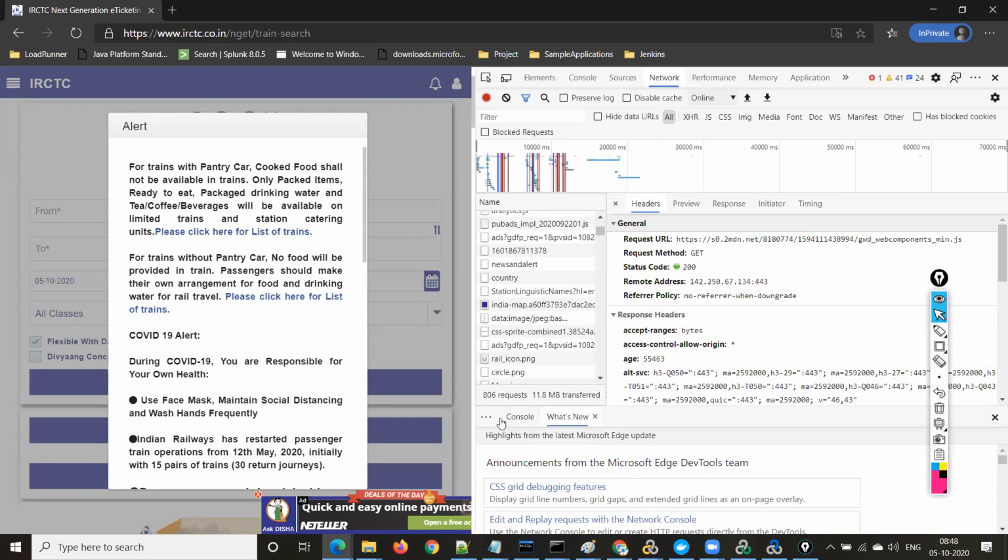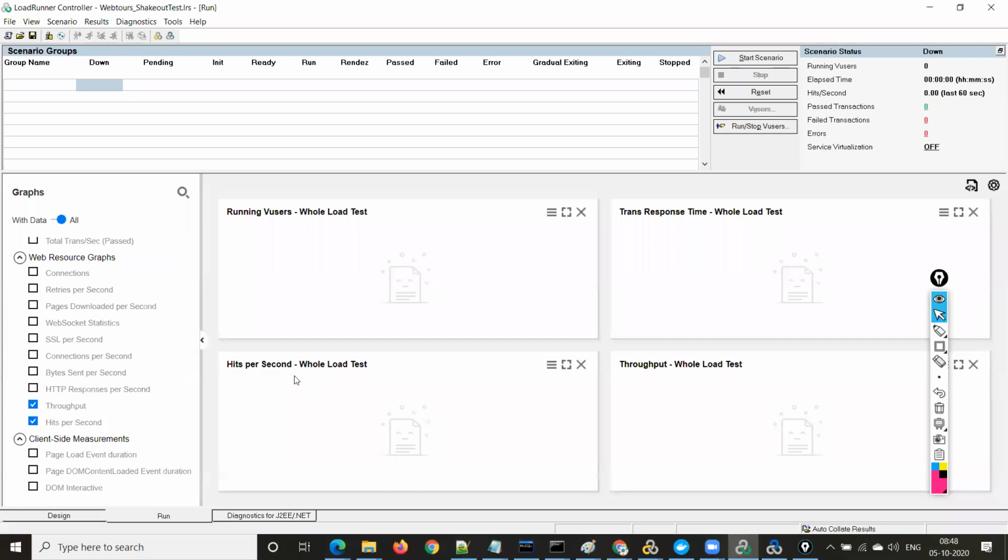Yes, sir. Understood, right? And now hits per second means how many hits per second the web server is receiving, or how many hits the users are making to the application. This is hits per second. Is this clear, guys? We already covered it multiple times.